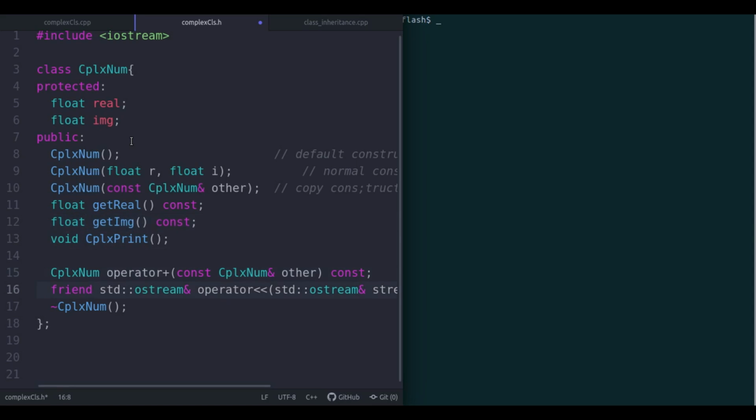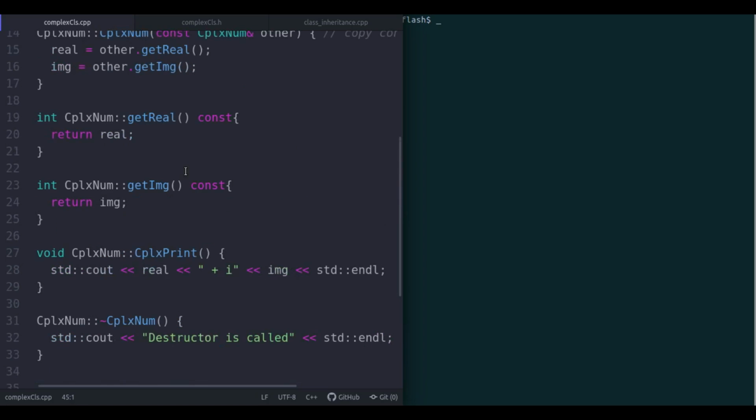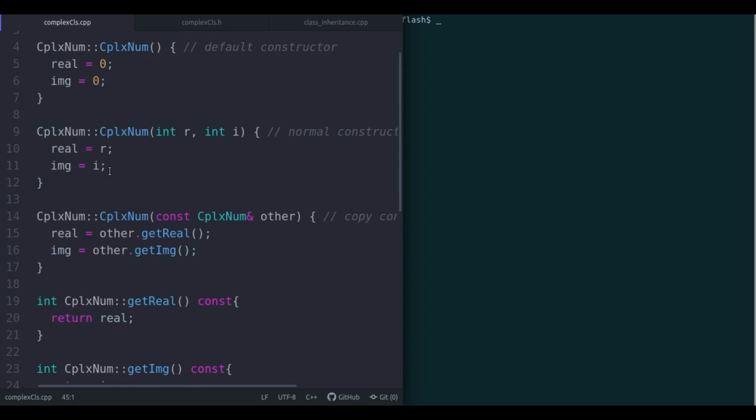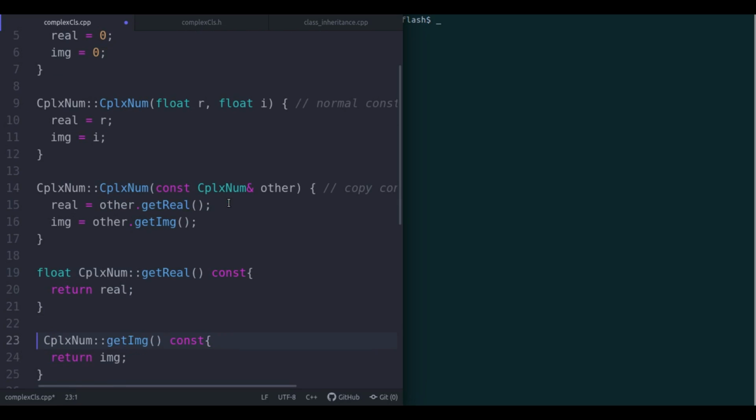And once we do that, we'll go back to our CPP file where we again just need to change these integers to floats. We'll just do it quickly so that we can concentrate on writing the derived class. That's the main concentration of this video.